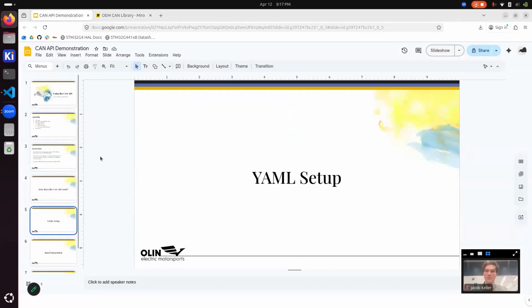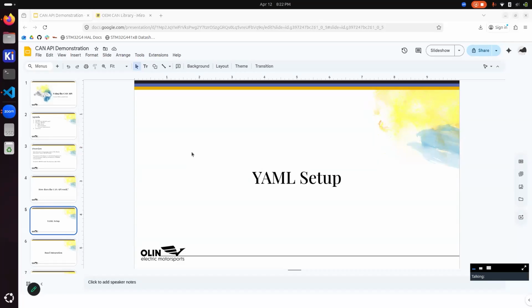All right, moving on to the first step in using the CAN API, which will be YAML setup. There are 3 steps for using our CAN API. The first is the YAML file setup.